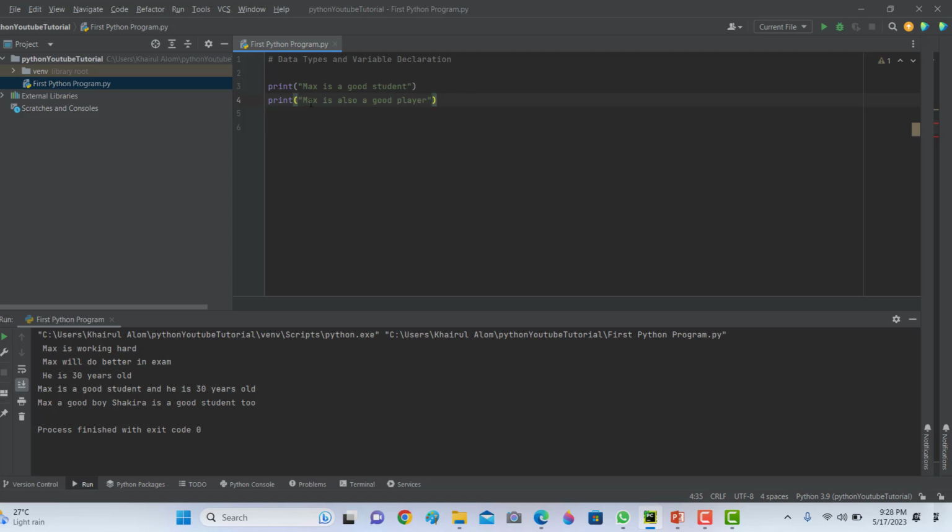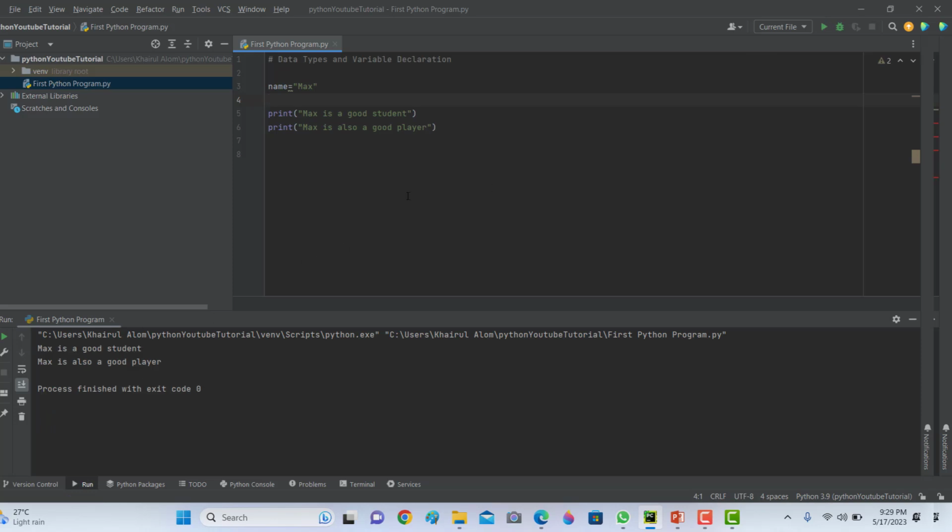Now, if we want to write a few more lines, we have to use Max every time. So how to use a variable? Let's declare a variable name string. Since it is a string variable, we use this inverted comma. Now if we print, let's execute this, we will get this result.